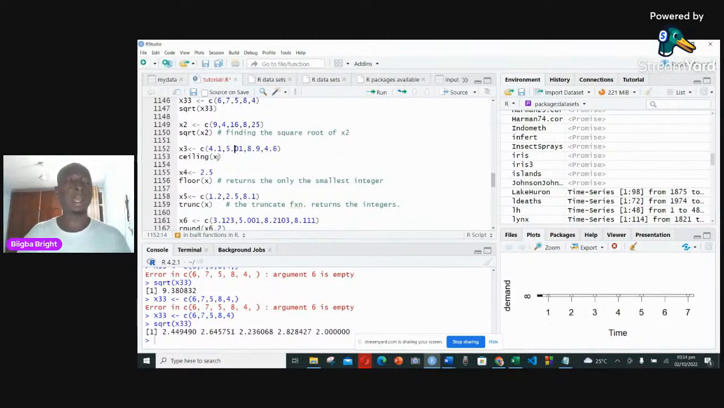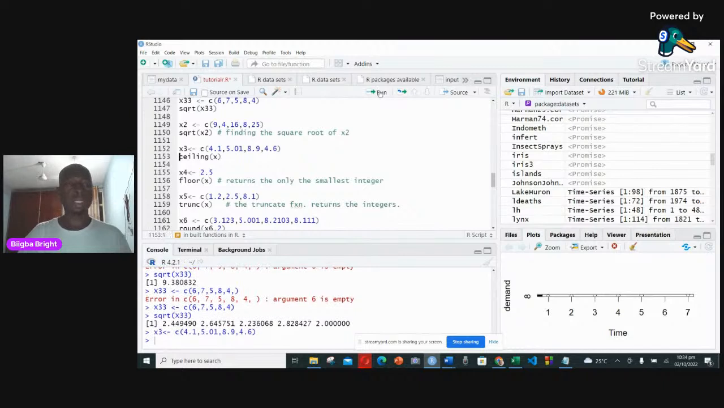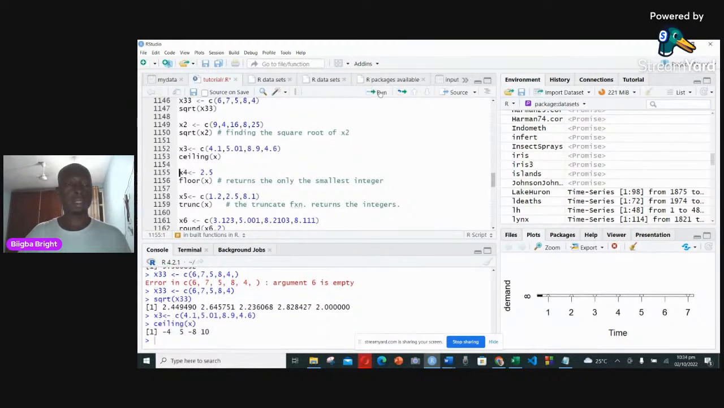But what I intend to do is that if this place is 4.1, it should print just 4. But if this place is 8.9, it should print 9. So it's going to print single values. It's going to run all of them into whole numbers. You see? So that's it. Now, if I print ceiling, it's going to print all of them absolute.